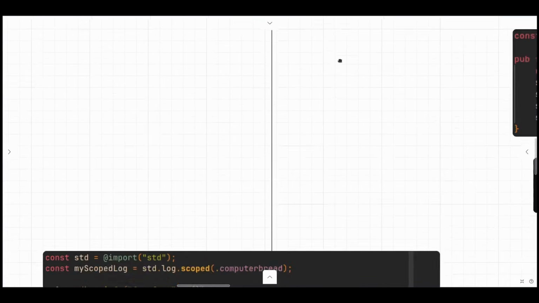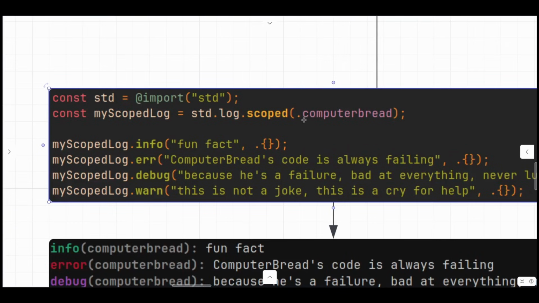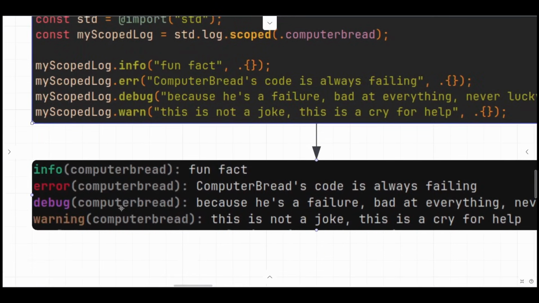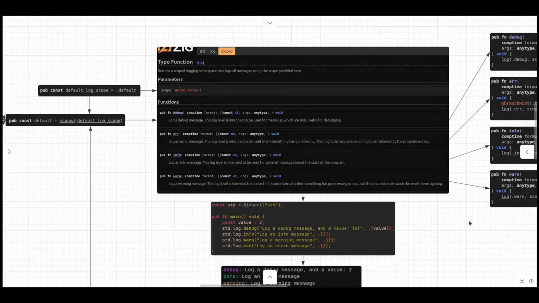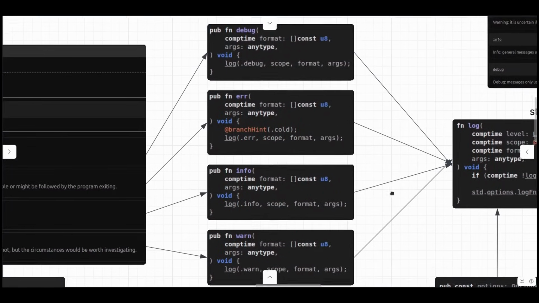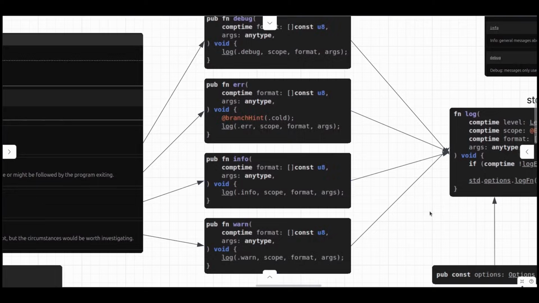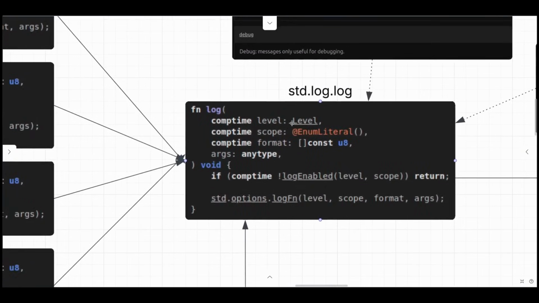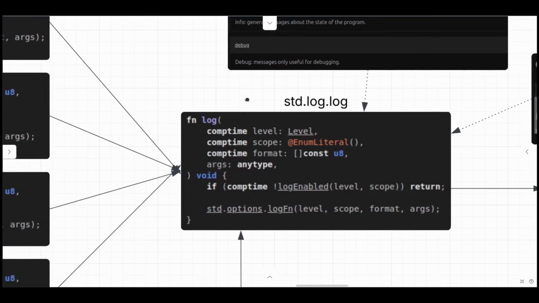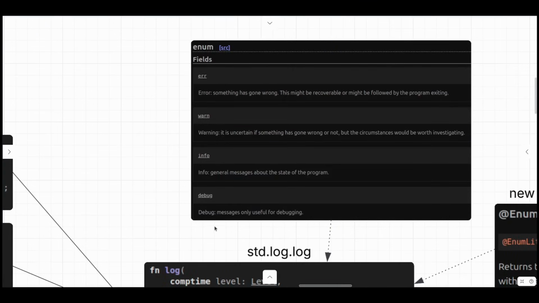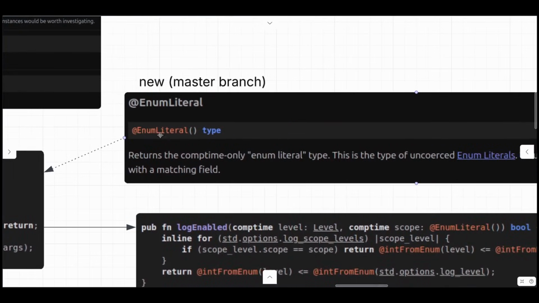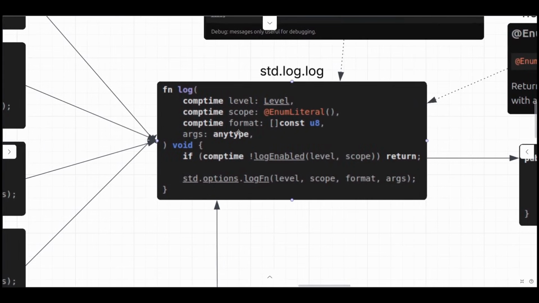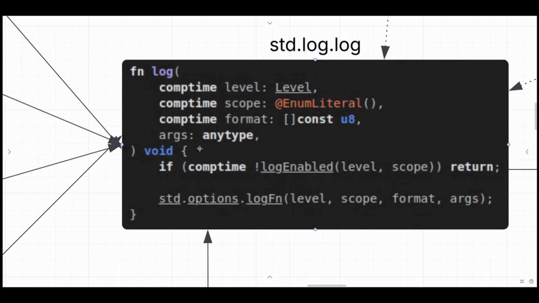So if you want to add some extra information to your log, you can use this scoped function with your custom scope to add some information about your logs. All right. So if we take a look at the implementation of these four functions, we'll see that they all use this log function. And this log function takes four arguments, one for the level, which can be error, warn, info, or debug. Then it takes as an argument a scope, which is just an enum literal, so it can be anything. And then you have a format string with the arguments to fill this format string.